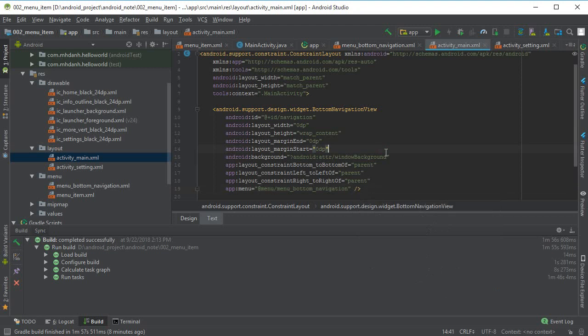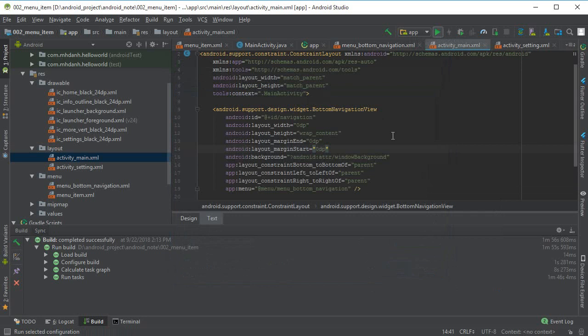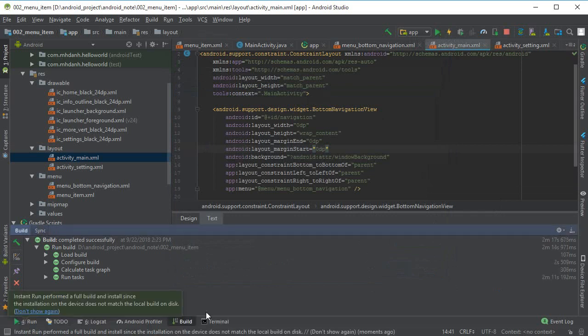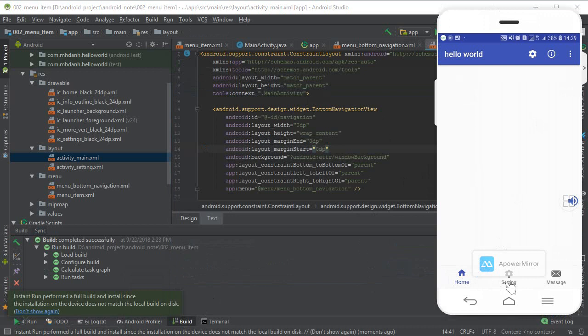Okay, now we will start the application. I use the real physical device. Okay, now the application is ready, so I can show you here. We can show the bottom navigation view but no action. So next step, we will add some action to these icons.